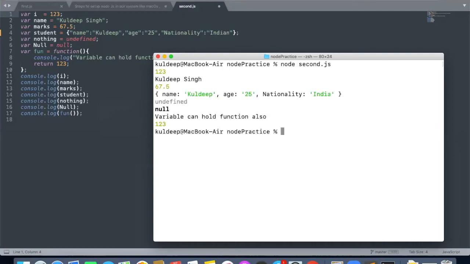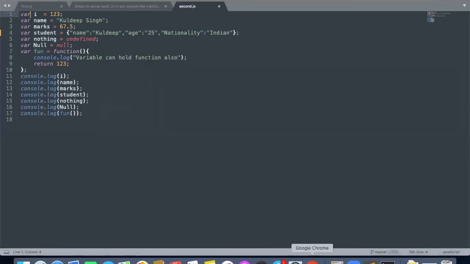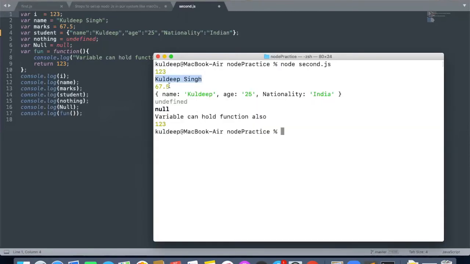So guys, I'm getting the values. The i value is 123 as integer data, and the name is Kuldeep Singh without any quotes. Marks is 67.5, the same value we have. And the object, just see, in the object we have written double quotes, but it's actually showing the key without any quotes. But the value is in single quotes. Age is again the same way, and the value is again the same way. Again the key, again the value, right?